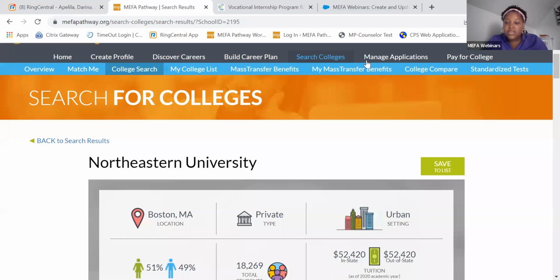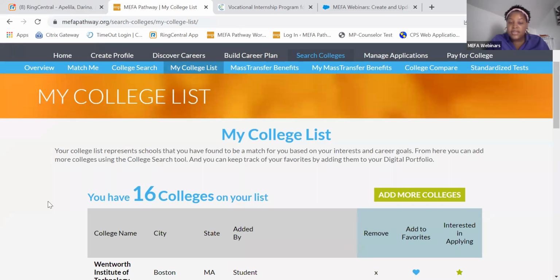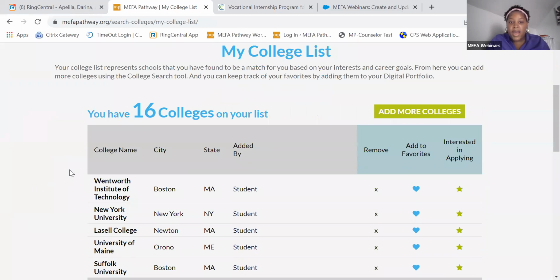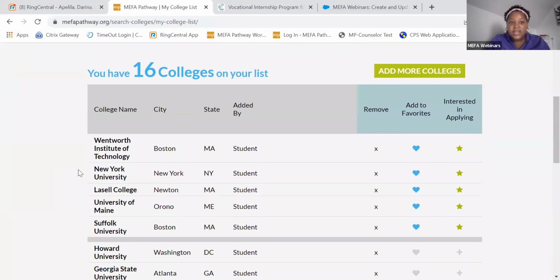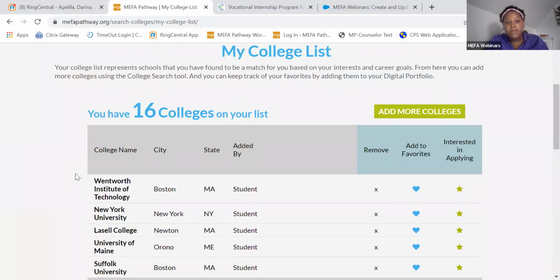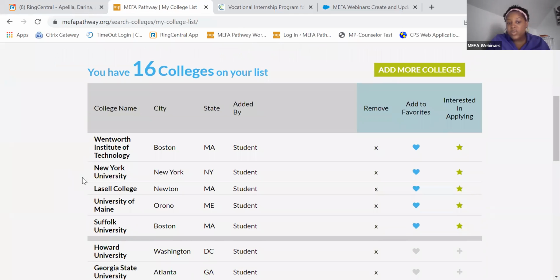They can also save a school to their list by selecting Save to List, and then they'll be able to view all of the schools that they have saved to their list on their My College List page. Now, this is another great resource that can help students identify schools that they're interested in that might be a match for them based off of their interests, and also just a nice way of staying organized in terms of schools that they really might want to apply to or schools that they are not interested in.